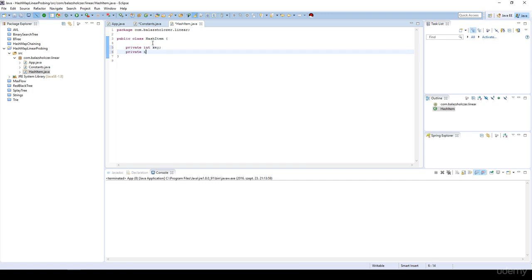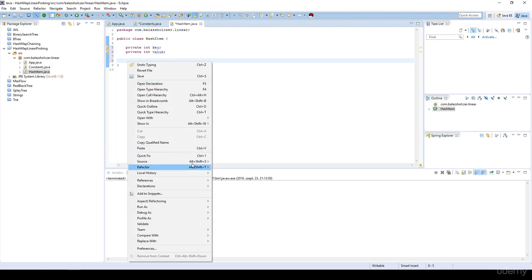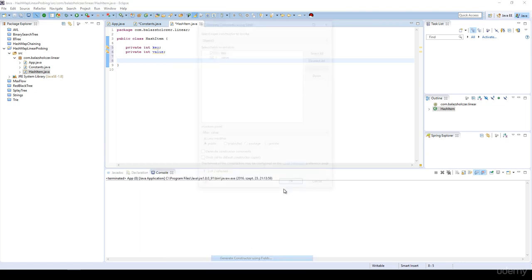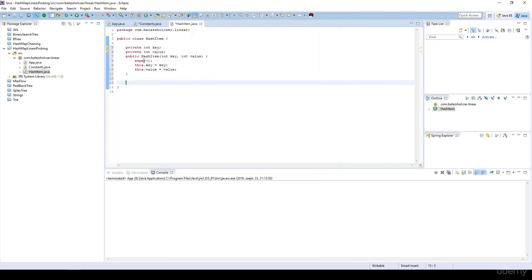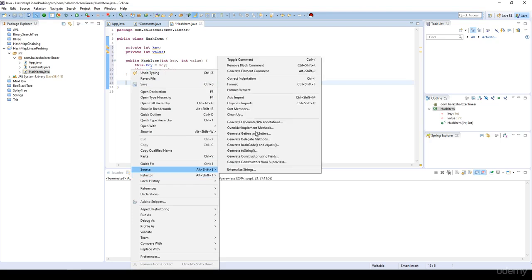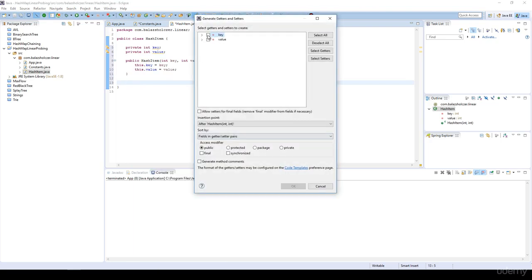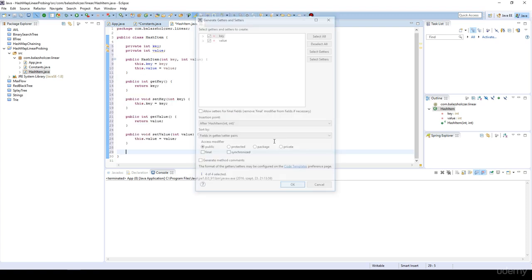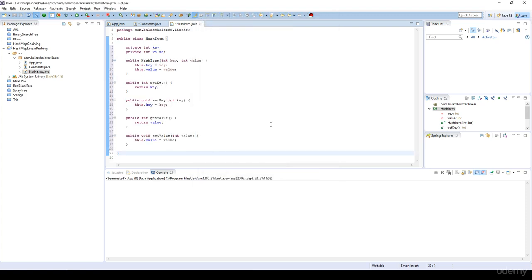So we have the key as an integer and value as an integer. We just have to generate a constructor. So source, generate constructor using fields. I'm going to get rid of this. And we just have to generate getters and setters. So source, generate getters and setters for the key and the values. Ctrl-Shift-F to auto format. And basically that's all about the hash item.